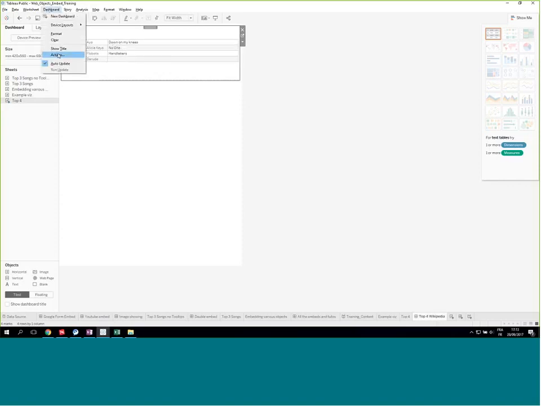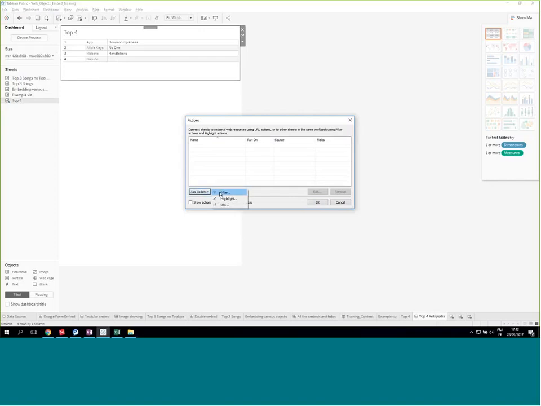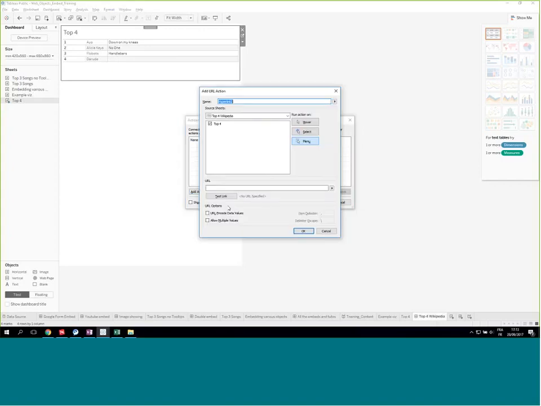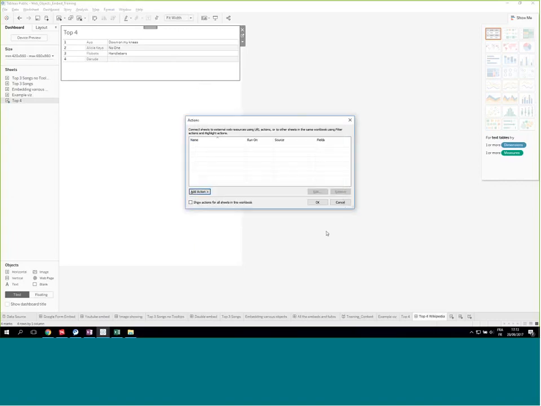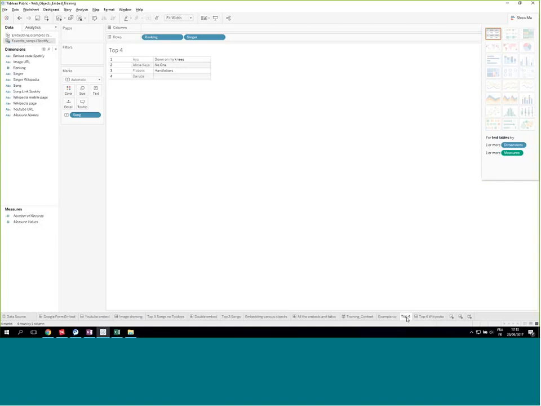So I'll go here to dashboard, actions, and you see that I have 3 options when I create an action: filter, highlight, and URL. Obviously, we're going to use the URL 1. And this is where I noticed that I forgot something, because if you check the URL field here, you see that there is no URL available. So what we need to do is just go back to our top 4 and add the Wikipedia page URL, or let's add both, the Wikipedia mobile and the Wikipedia page, so that we can see the difference.